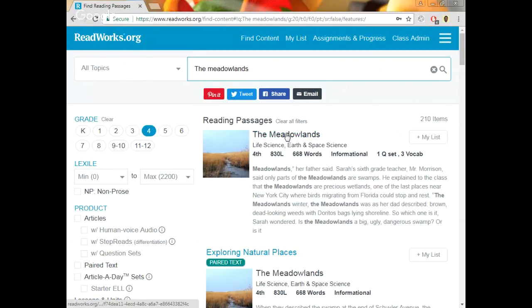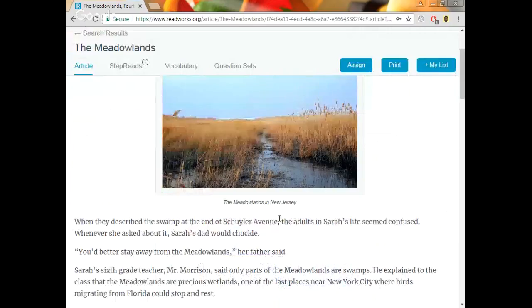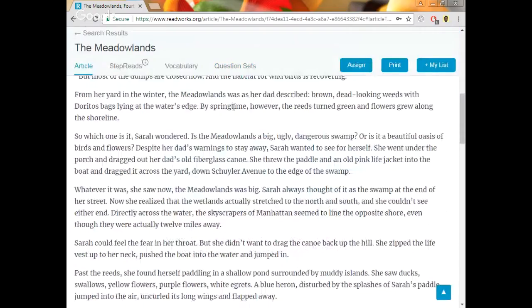Okay, so this article that I'm looking at is The Meadowlands. As you can see, it is an article that can be read aloud, has a real photograph, so they know it's going to have some nonfiction text features. But you have some choices at the top, and that's what I really like to see, those choices at the top.